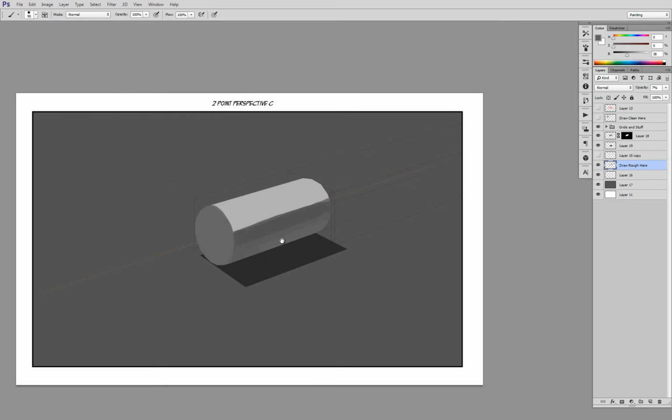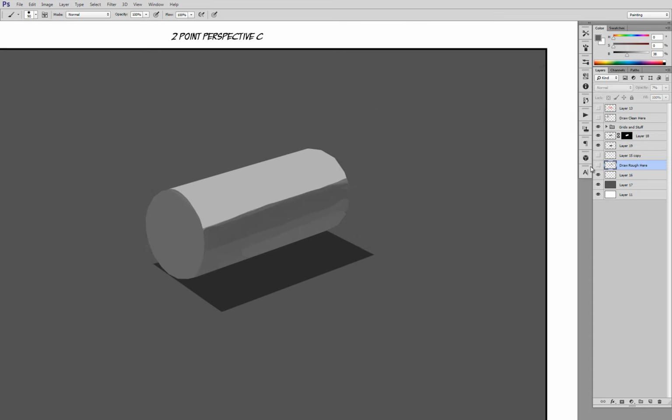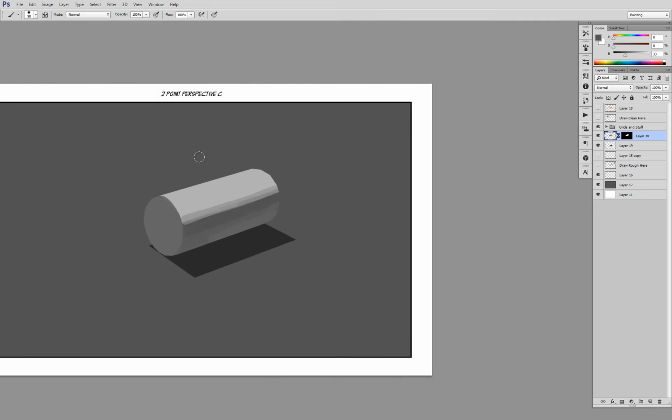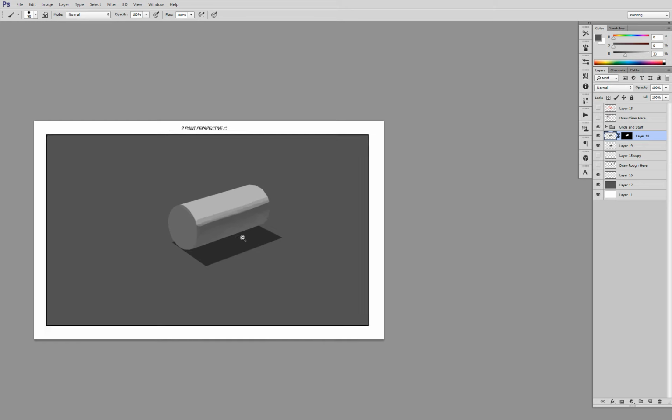Let's get rid of that for a sec. So in this case, we've only got a very simple value to define what's happening. So we've got reflected light under here, and this is what's going to give this a sense of reality.